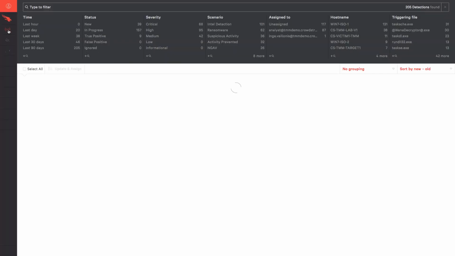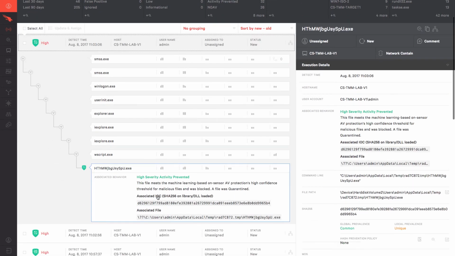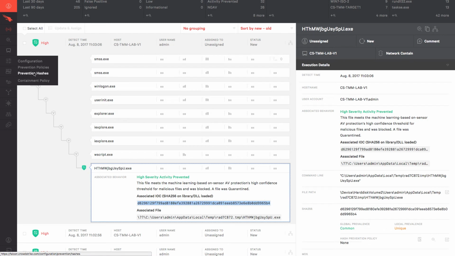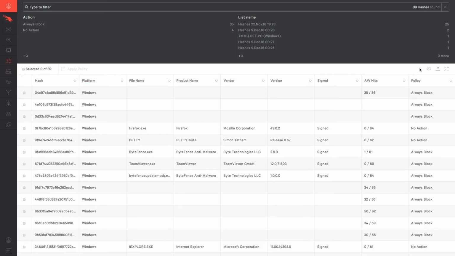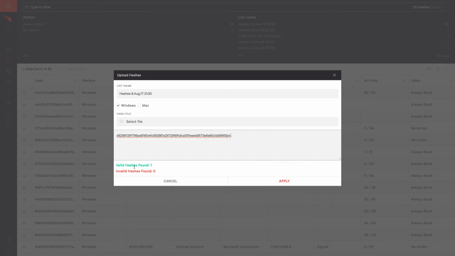Next, I'll grab a hash from one of our earlier detections. Files on a blacklist will automatically be prevented from running anywhere in the organization. To upload that file, we'll go back to the Configuration app, then Prevention Hashes section. Once there, we'll select the Upload icon on the right-hand side. If we want to upload more hashes later, click the same upload icon in the upper right-hand corner of the window.